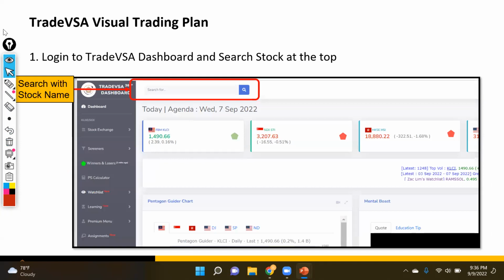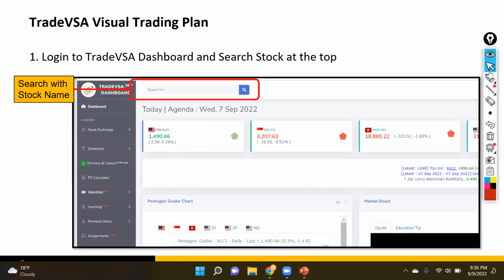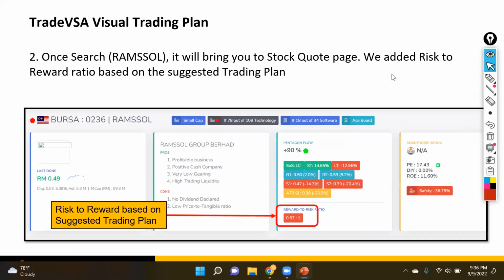Now here's a step-by-step on how you can access this chart. First, you search the stocks in this column here with the stock name, for example GUH, or maybe REMSO. Once you search, you will come to this stock code page. So we have this summary page for the particular stock itself, including the FA ratings for Smart Robi and the Pentagon flow.